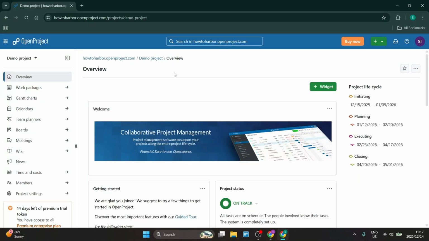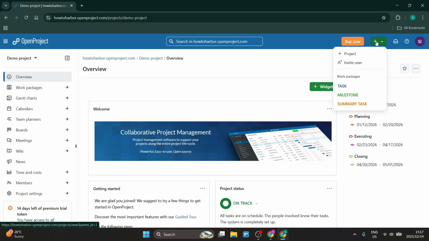Ladies and gentlemen, we are in OpenProject. What we want to do is invite a member to our team. On the top right hand side, you can see there's a plus button. You're going to click on this and here it says invite user.